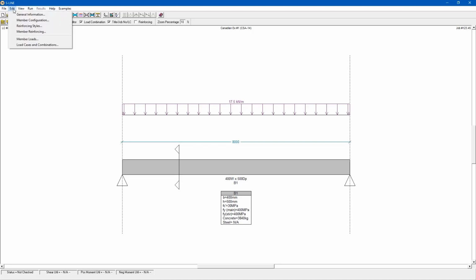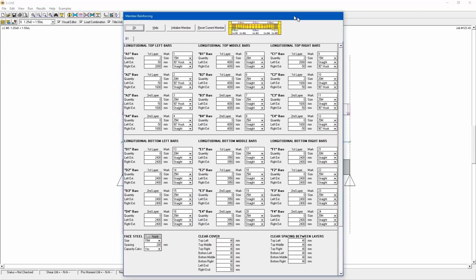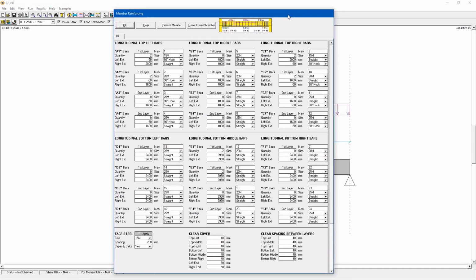So I'm just going to go to Edit, Member Reinforcing. And within this rather large dialog that allows us to specify all sorts of different reinforcing conditions, I'm going to specify the longitudinal bottom middle bars, which will be where my maximum moment occurs. I'm going to specify it as having 5 20M bars.